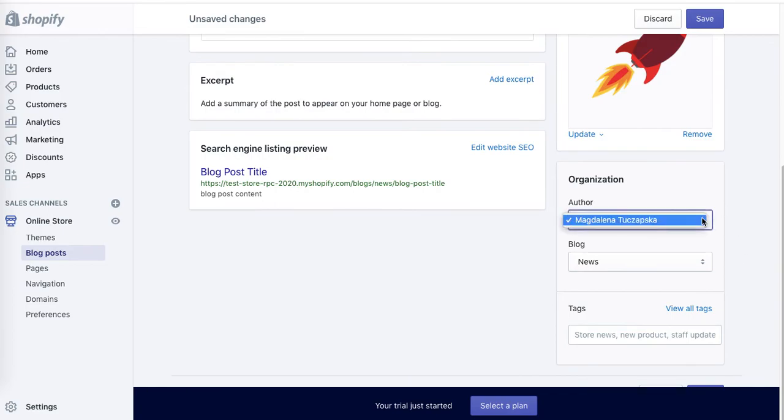You can edit the author if you've got few contributors, and you can edit which blog it goes to if you've got a few different blogs, and obviously add tags as well that describe the content to make it easier to find when someone is searching your website. Once ready, simply click save.